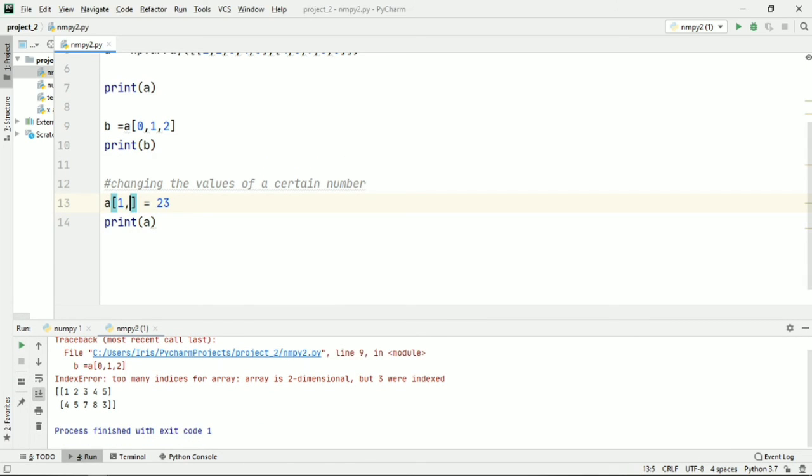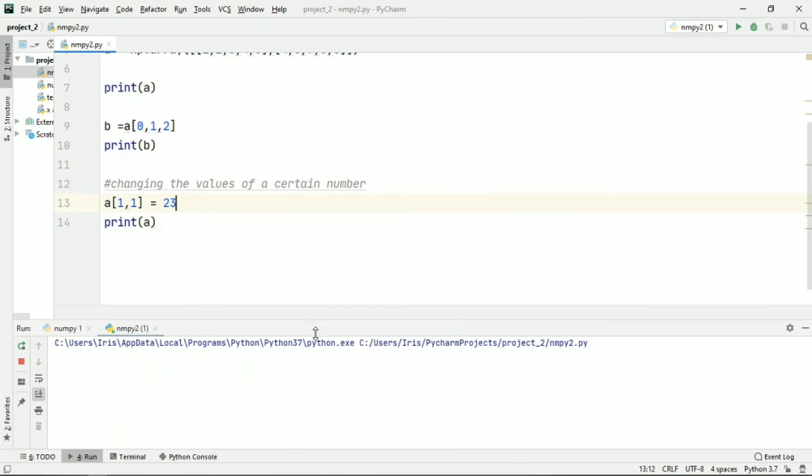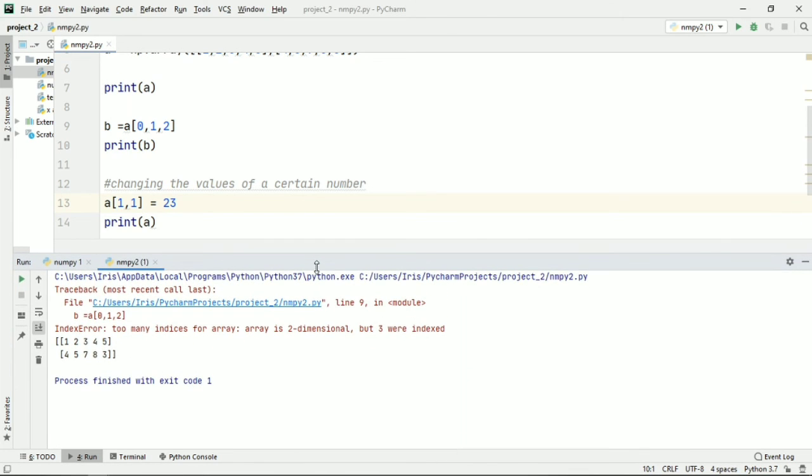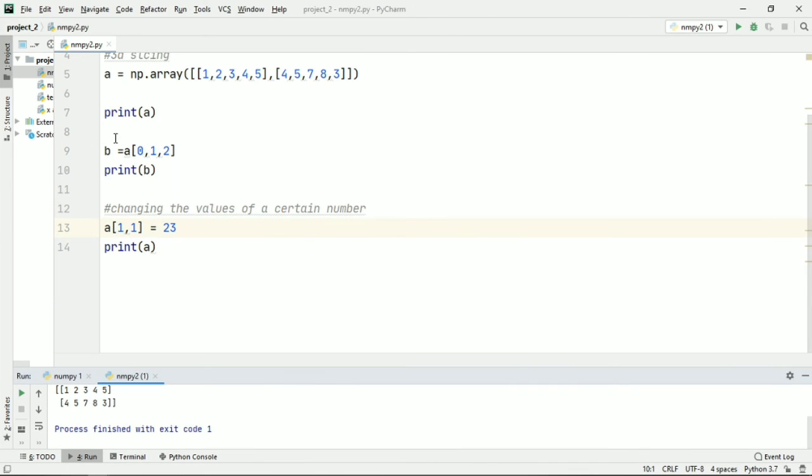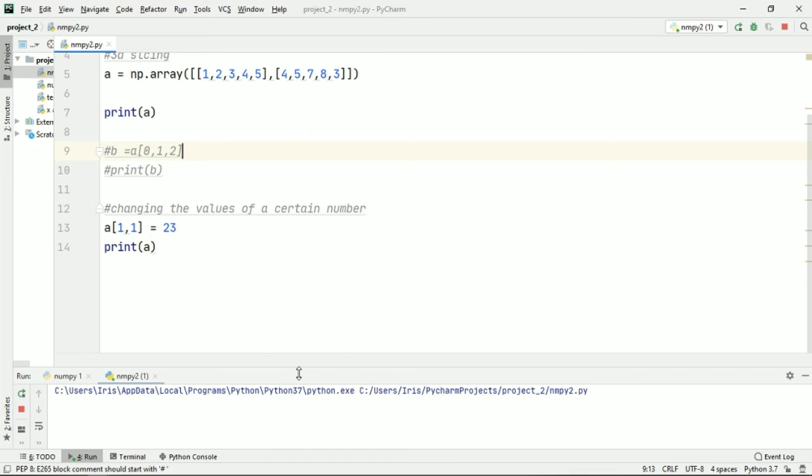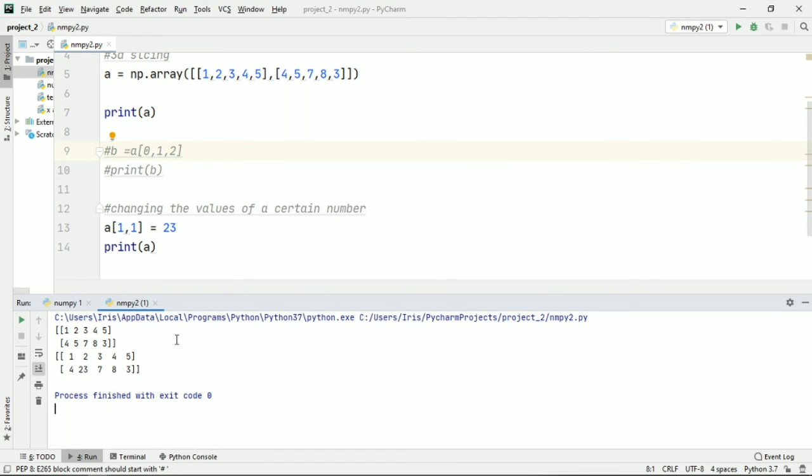Let me just change its index and try again. Okay, it's giving a problem for this. So let me just index this and run this again. So yeah, here you see it. You get 23 in your array. In your previous array there was 5, and it now gets replaced by 23.